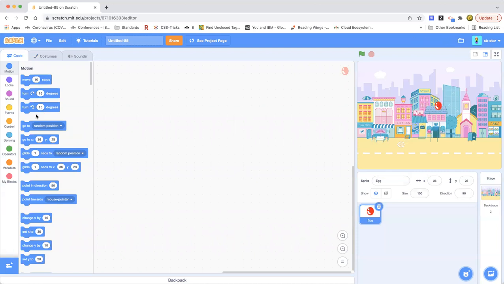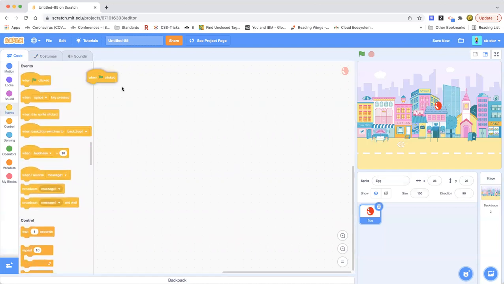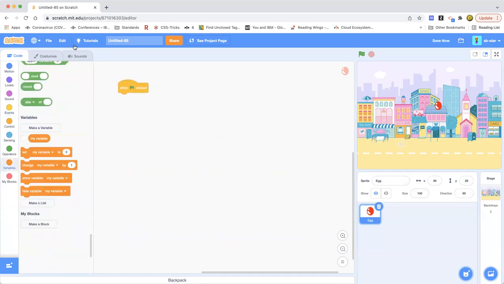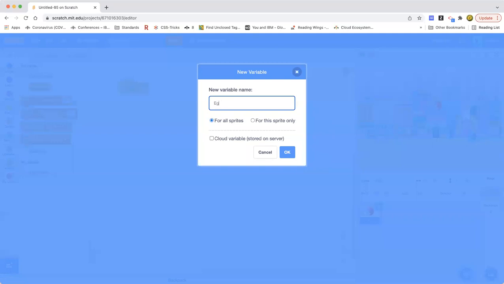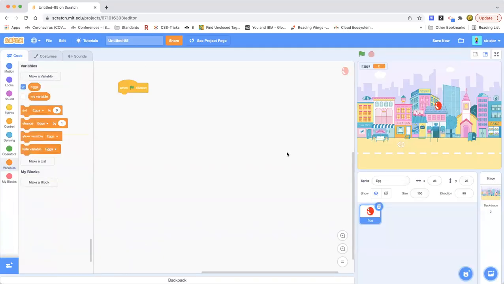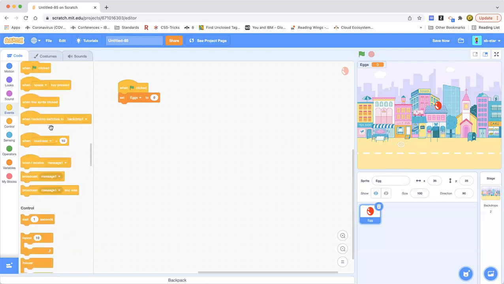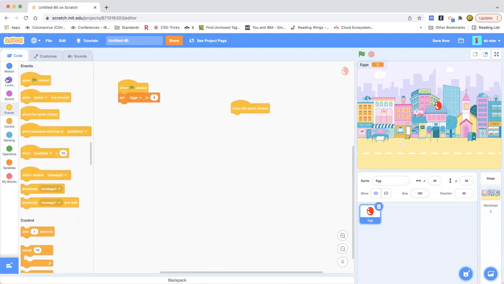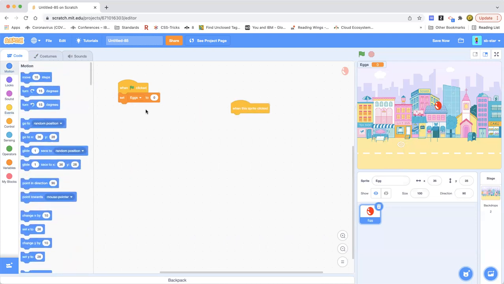So, one green flag clicked. We're gonna drag out a when green flag clicked. We are also gonna make a variable called eggs. So this eggs variable will show you how many eggs you've collected in this game. So when green flag clicked, we're gonna set eggs to 0. And then when this sprite clicked, we're gonna go to random position. And when this sprite clicked, then it's gonna hide.